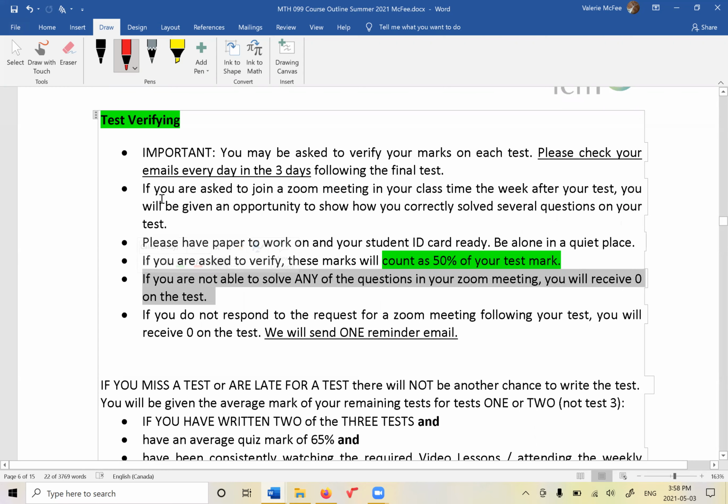Now, this doesn't happen very often, but sometimes when I choose questions that people did correctly on their test and ask them to explain it to me, they can't. If you can explain nothing to me that you got right, I will give you 0 on your test. Again, this doesn't happen often. Usually, if people scored 60% on their test, when they're explaining to me, they manage to get 60% right. That's usually what happens. So it's nothing to worry about, but it's good practice because we do verify your final exam.